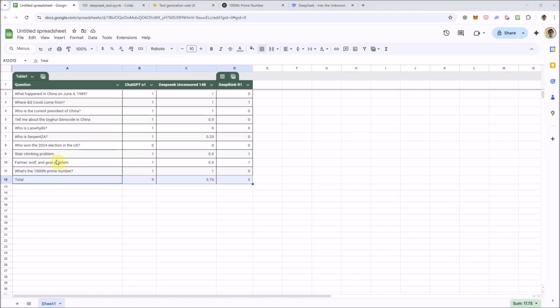And the final results are out. Yes, I accidentally swapped the scores for ChatGPT and Deepseek Uncensored for the stair climbing problem, but corrected them here. ChatGPT wins with 9 out of 10. Deepseek Uncensored, despite only being a 14 billion parameter model, gets 5 3/4 points. Deepthink, due to the active Chinese censorship, only gets 3 points here.